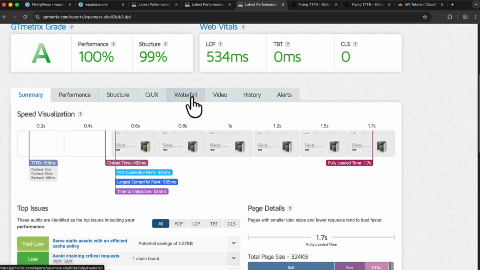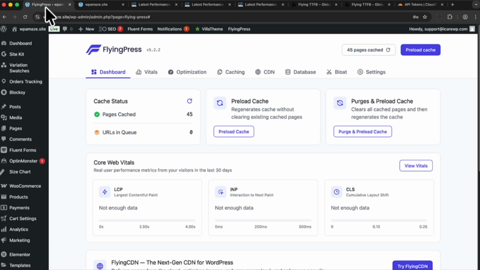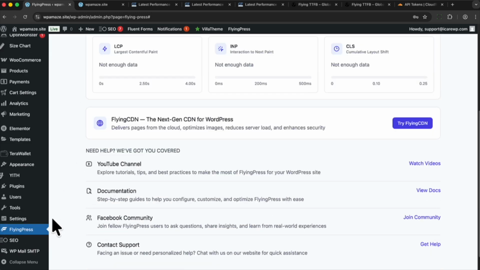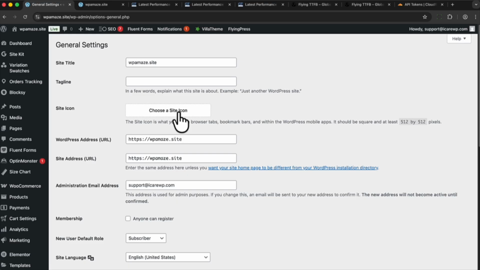Let me click the waterfall chart. Here, as we can see, one request is taking around 1 second, and that is the favicon. I see this issue on many websites. People will load the logo, but they won't upload the site icon, which some people call the favicon. To fix this, go to the WordPress dashboard, hover over settings and click General. Here you can upload the site icon.